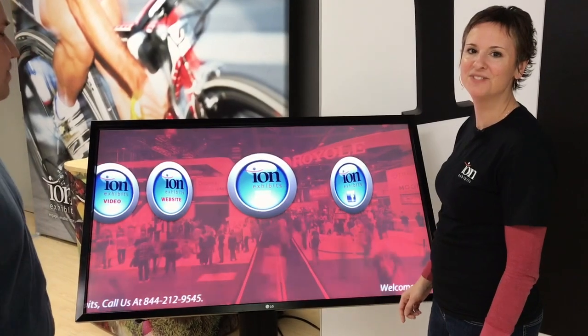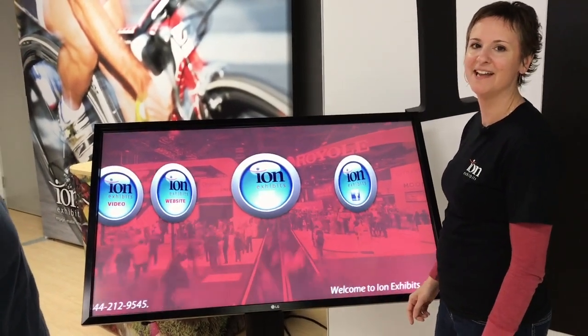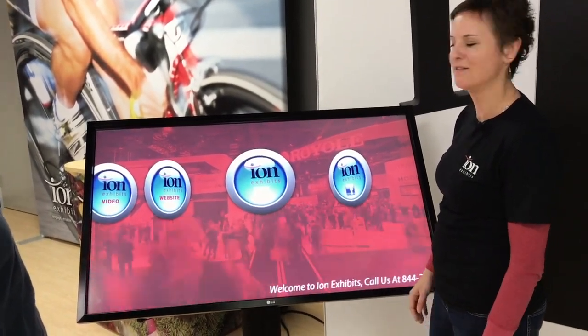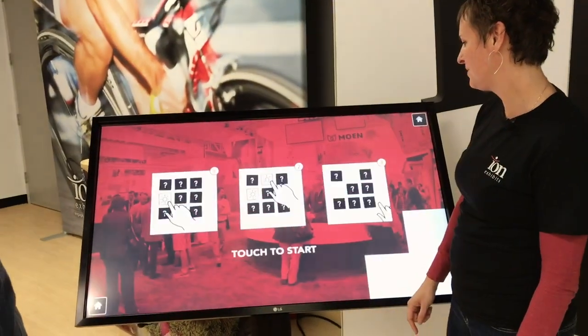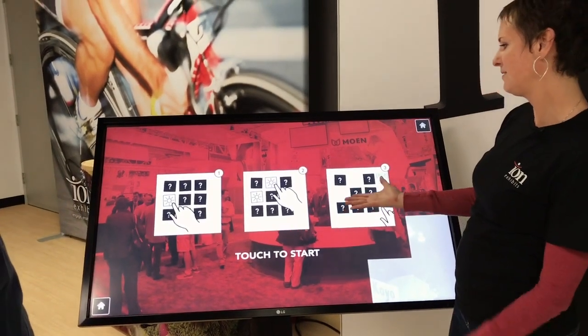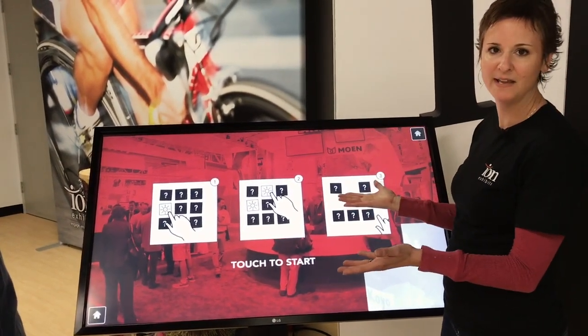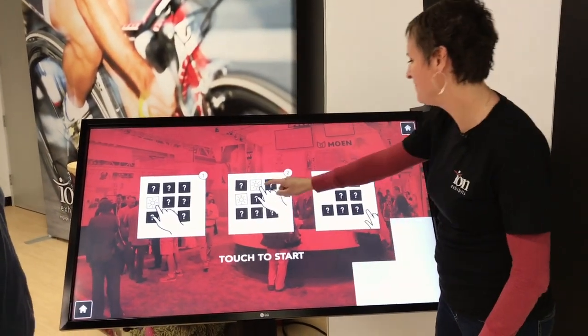A cool button you can use is one with games loaded on it, and that makes it even more fun for your clients that are visiting your booth. The button with the games will preload like this, and you can have many different kinds of games, but this one is just a simple memory game.